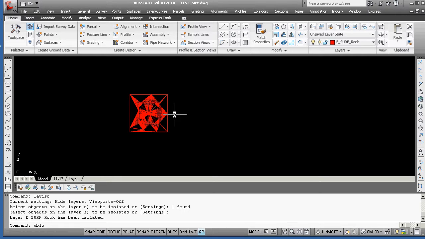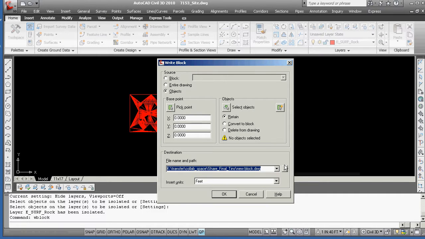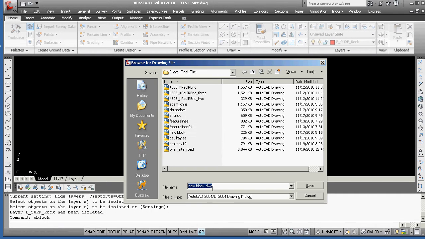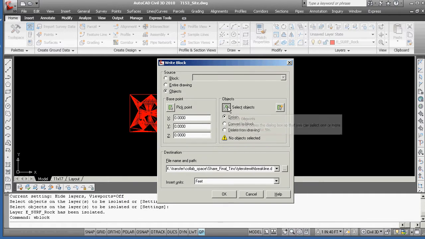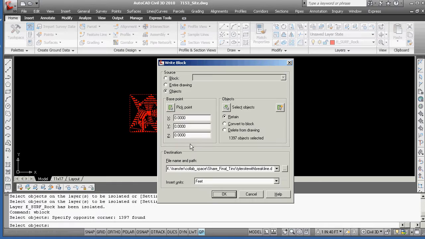WBLOCK. And we're not going to worry about that insertion point right now, WBLOCK. We're going to grab all, go to an 04, and this is Tyler site with break line. Hit save here. We're going to select our objects. 000 looks fine to me. Hit OK. It sends that out.